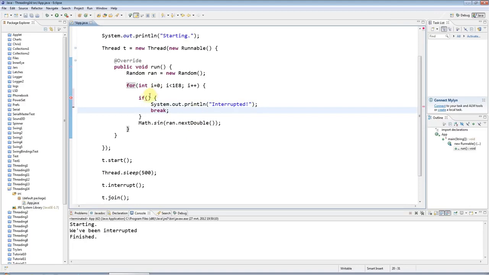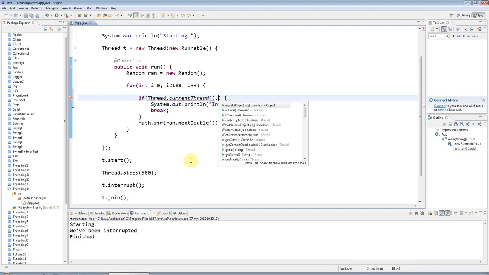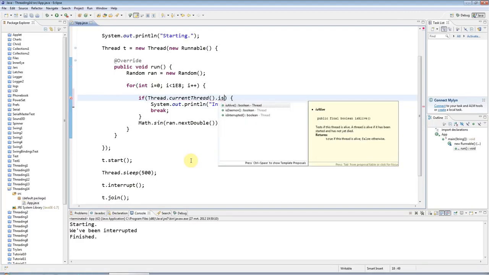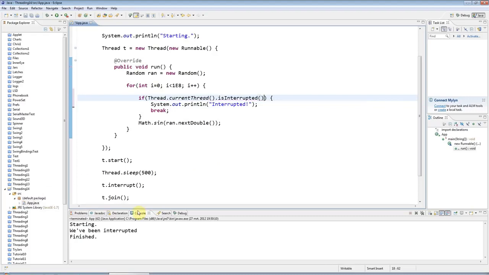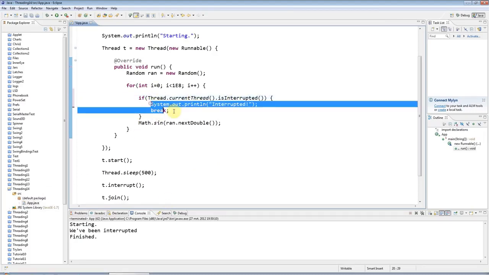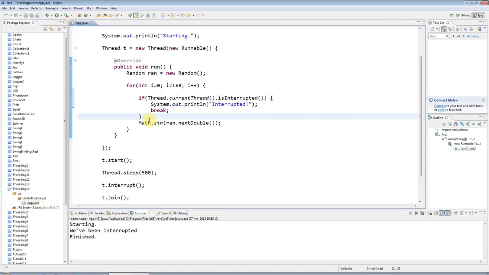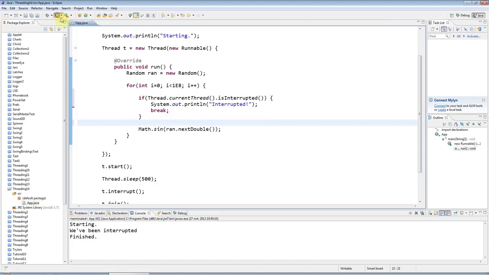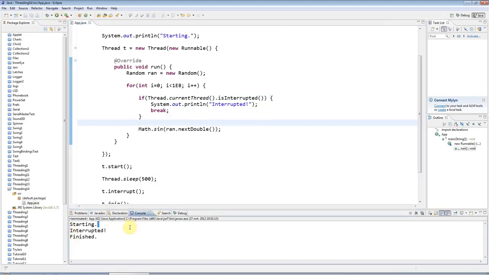And what I need to check is I need a kind of handle to the running thread, and you can get that by saying Thread.currentThread. It's a static method of the Thread class. Dot isInterrupted. So I say if Thread.currentThread().isInterrupted, then I will gracefully terminate my thread. And if I run that, you can see that it works.